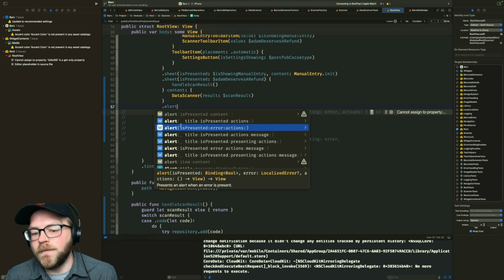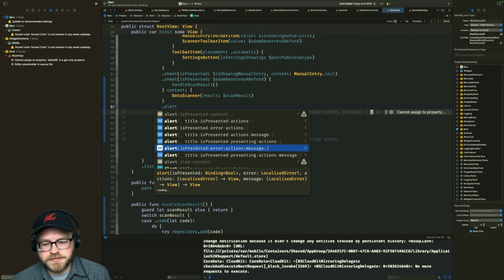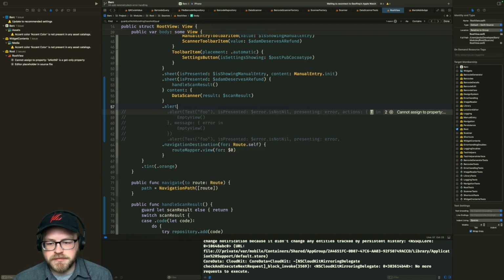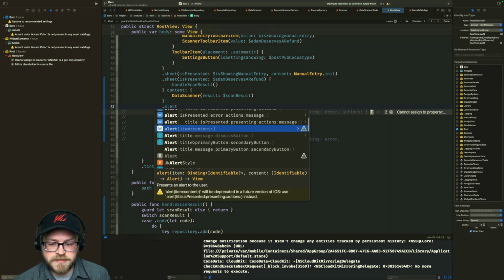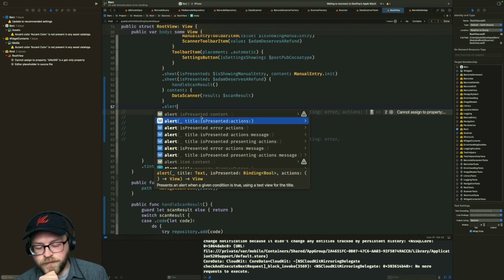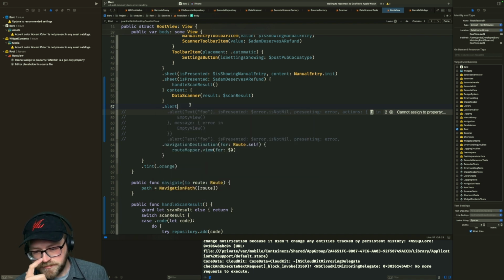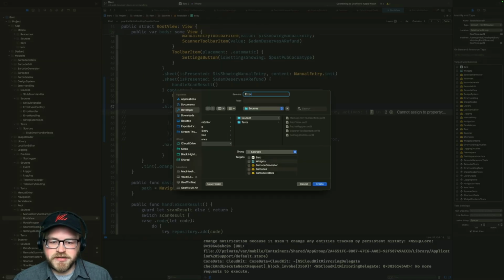Apple, why are you so freaking dumb? Look, this one right here made sense. You just pass it a binding to whether or not a thing is existing, and then it gives you the thing, and then you're done. That's what I want. Instead, I need a binding to a Boolean? We're going to try building this as a view modifier.